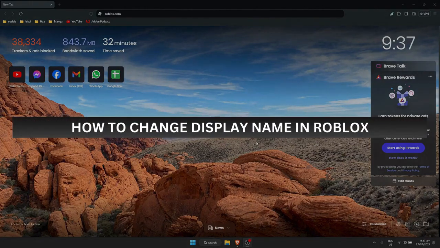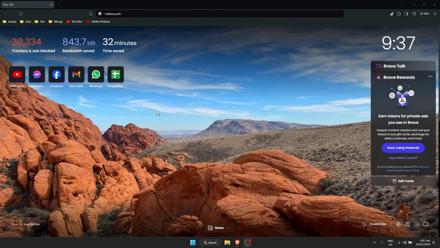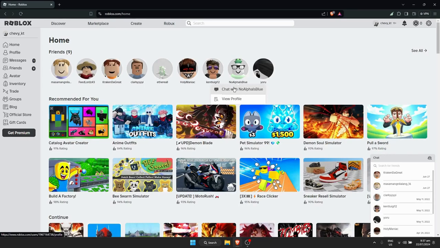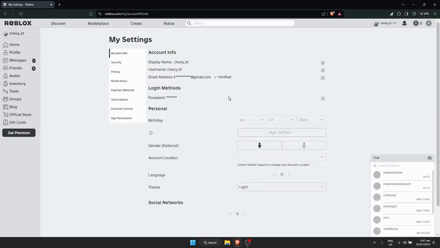How to change display name in Roblox. So first, just open up your browser, then search for roblox.com right here. Once you're on Roblox, just simply click on the gear icon on the top right corner and click on settings.